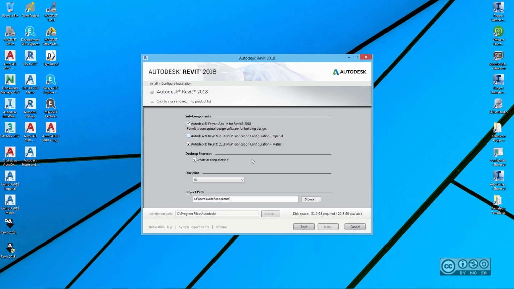I deselect Imperial. I do want to have a desktop shortcut. I also want to install all disciplines, meaning architectural, construction, as well as MEP, meaning mechanical, electrical, and plumbing, as well as structural. If you are sure enough that you don't need all those additional disciplines, let's say you are only working at architectural side, then of course you may deselect those. But better to have all, because all are included inside the main package, and you can later on just reconfigure your user interface so that you don't get lost.